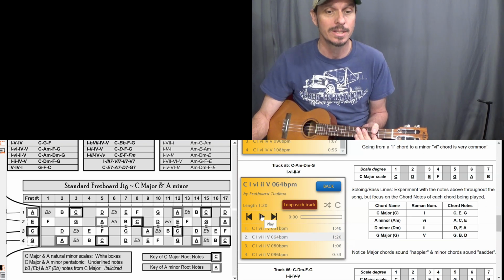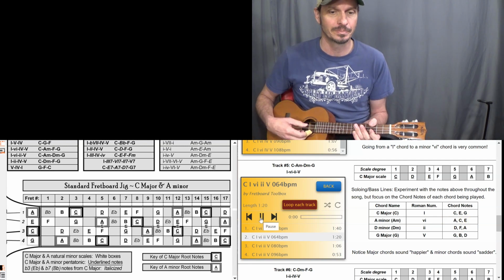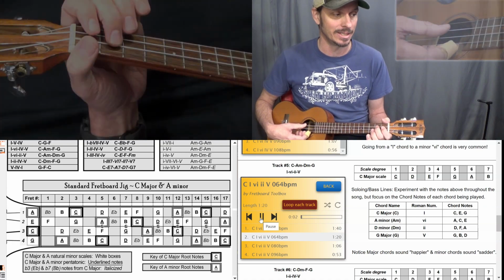So here's a 1-6-2-5. So now we've got a D minor in there, so that's D, F, and A. And when we go to the A minor, it's A, C, and E are the notes to focus on. So let's try this one out, starting with just C, D, E again.